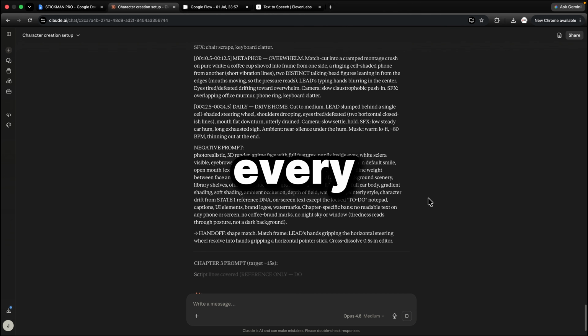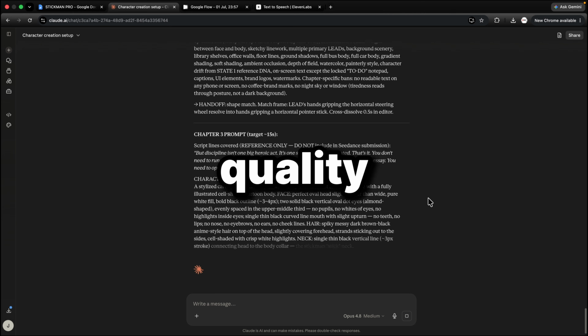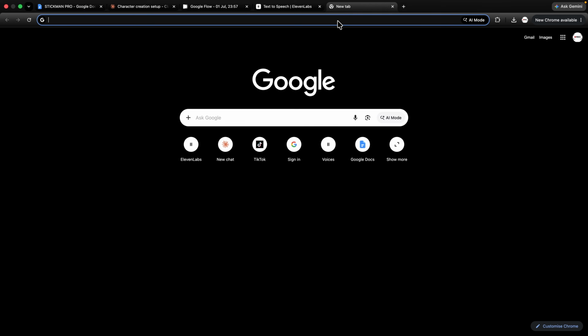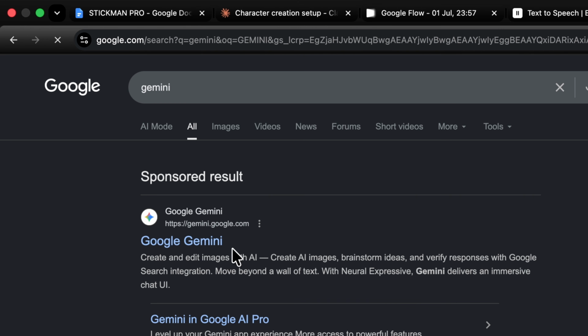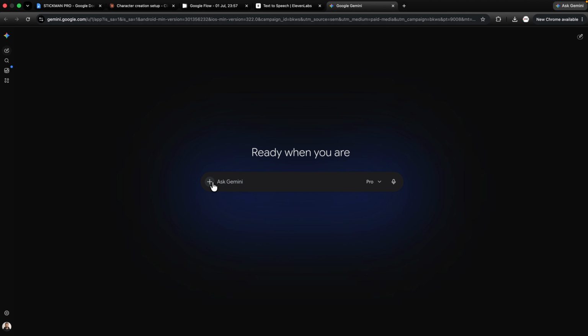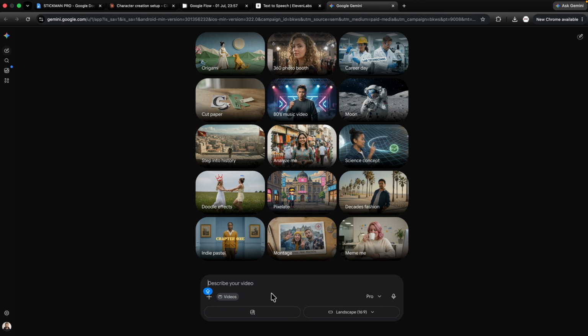Now, once you've got every chapter prompt, you need a platform that's going to let you turn these prompts into high-quality Stickman images. And for this, we've got a couple of options. The first one is Google Gemini. Now, not a lot of people know this, but Gemini actually lets you animate and create videos on the platform. Once you sign up, all you've got to do is click the plus icon and click Create Video. This completely changes the interface and gives you access to a video creation model.